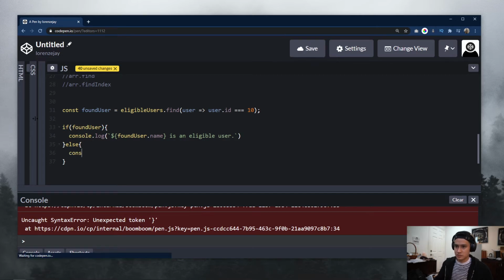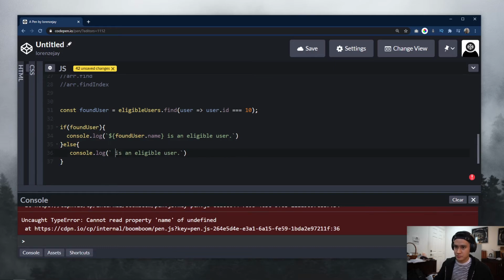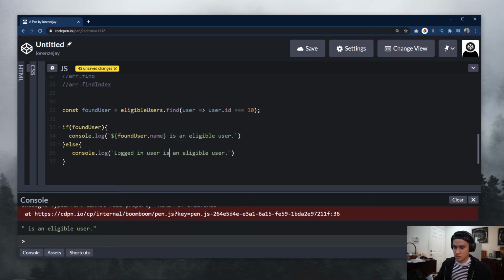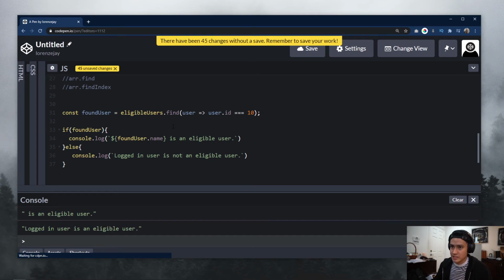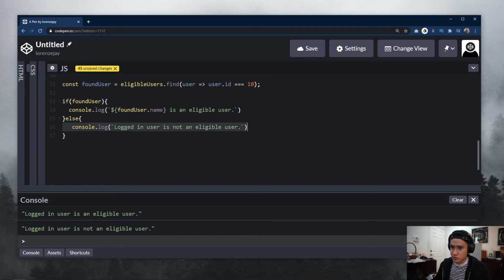Else, console.log, and let's do the same thing actually. Let's just copy this. Boom. We can't use the dot name, so we'll just say logged in user is not an eligible user. So right now our ID is 10 and we only have 1, 2, 3, and 4. So this is what it should return. Logged in user is not an eligible user.